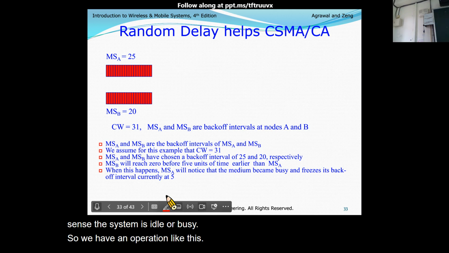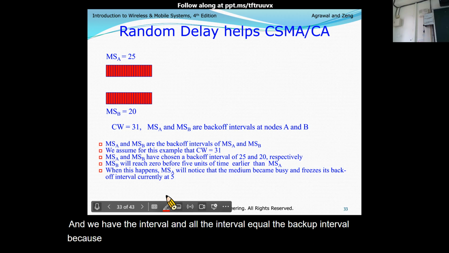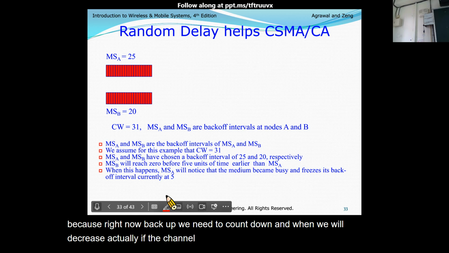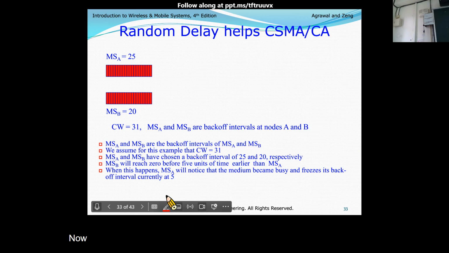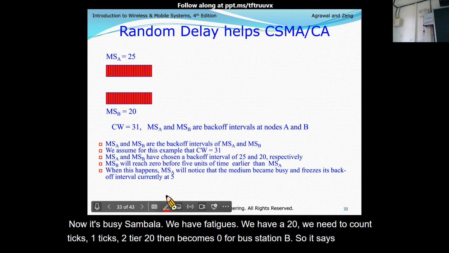And we have the interval. All the interval is called the backup interval, because right now, for backup we need to count down, and we decrease it when the channel is busy. Similar, we have ticks. We have 20, we need to count ticks 1, ticks 2, till 20 then becomes 0 for base station B. So we have a backup interval and count down.